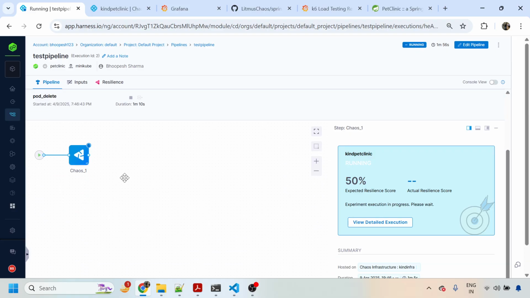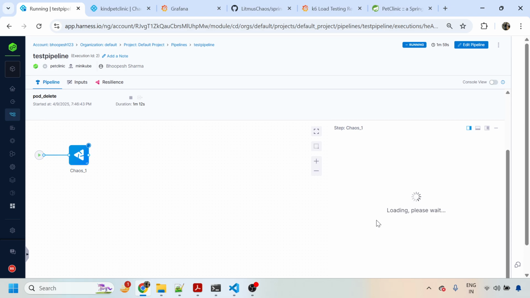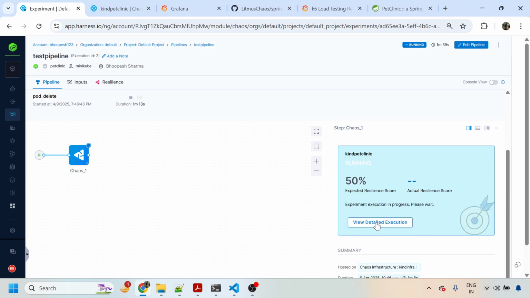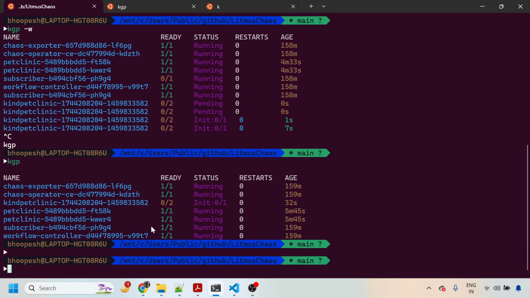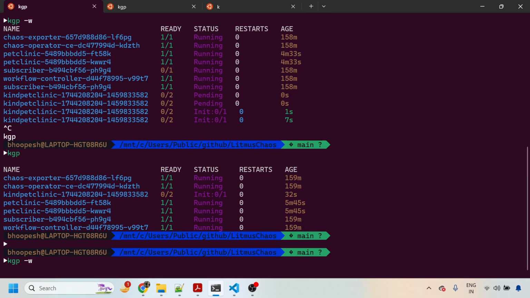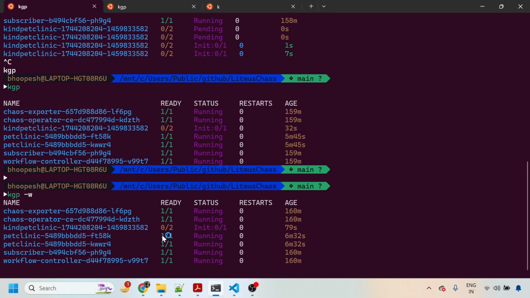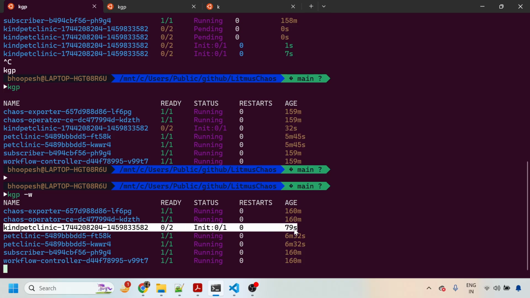Now you see the chaos is running. You can see the detailed execution of this chaos. Clicking this will take you to the exact chaos that is happening. This is what is running, and I can see the same thing here also. KGP minus W. Yeah, so this is going to get initiated.